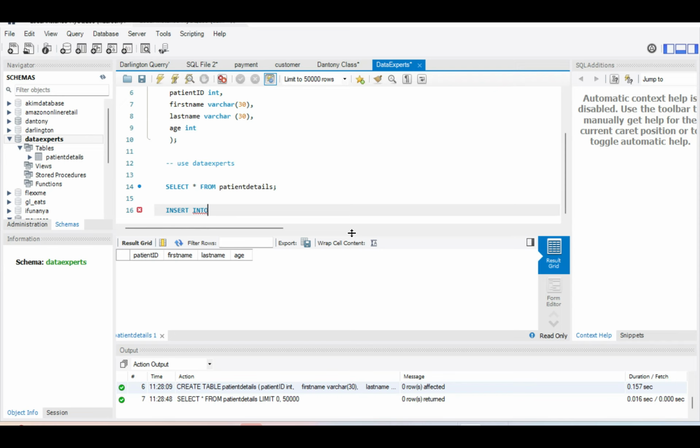So insert into patient details table. I should be careful about the spelling, because it's kind of long, and I may make a mistake that causes an error. So insert there, and I'll now say values, the values I want to insert.